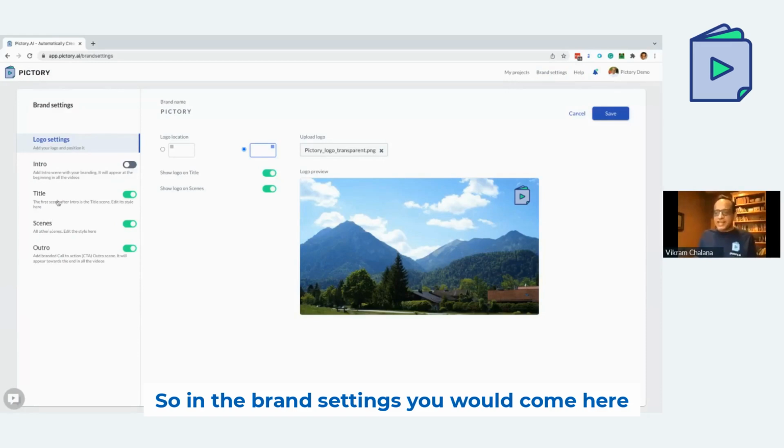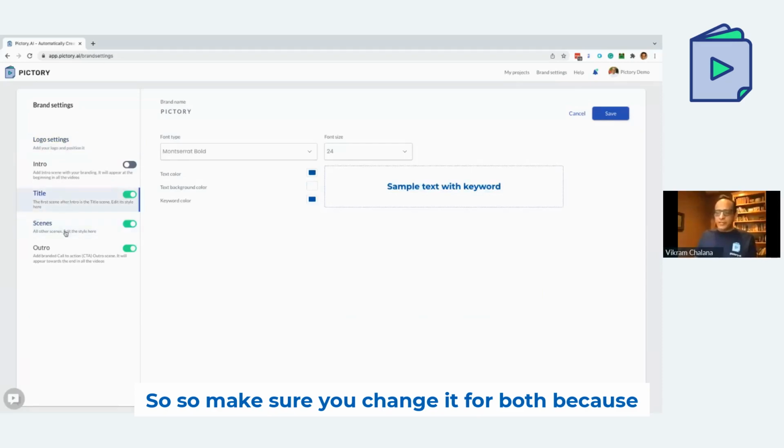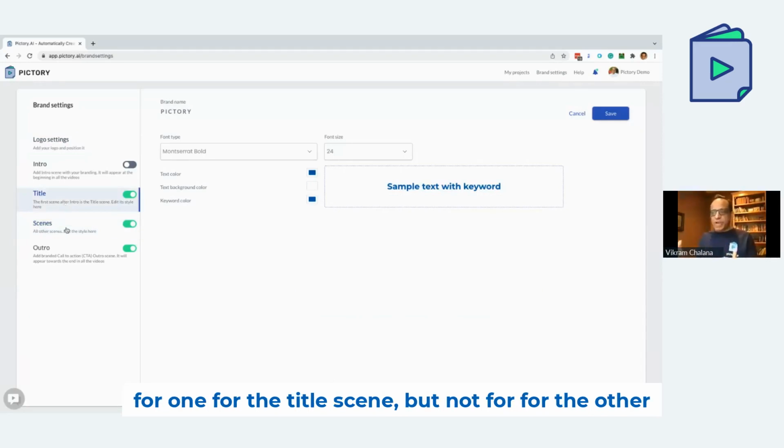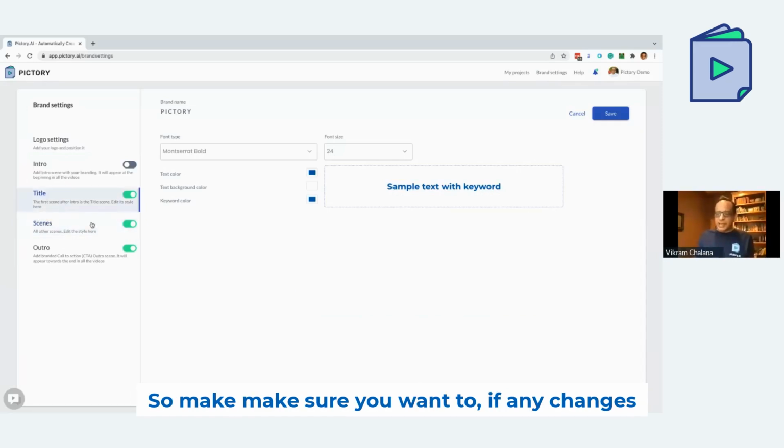So in the brand settings, you would come here and you'd see 2 separate settings for titles and other scenes. So make sure you change it for both, because sometimes I see people will change it for the title scene, but not for the other scenes, or vice versa. They would change it for scenes, but not for title. So if any changes you want to make, you want to make for all of them. So you can choose your fonts here.